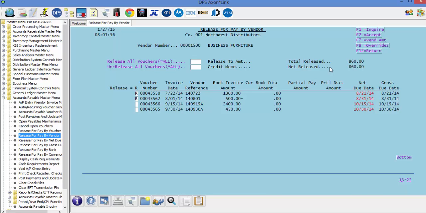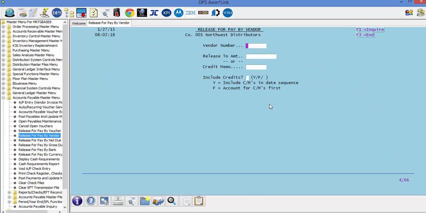The total released is a running total of the book invoice amounts released. The net release takes into consideration terms discounts if the release date is still within the range of the net due date. I'll press F2 to save changes. Now let's take a look at the second option, the release to amount.